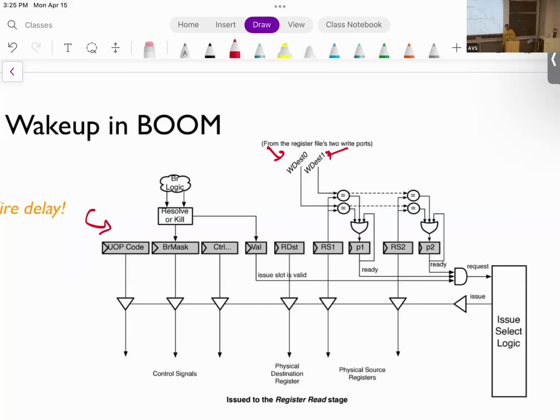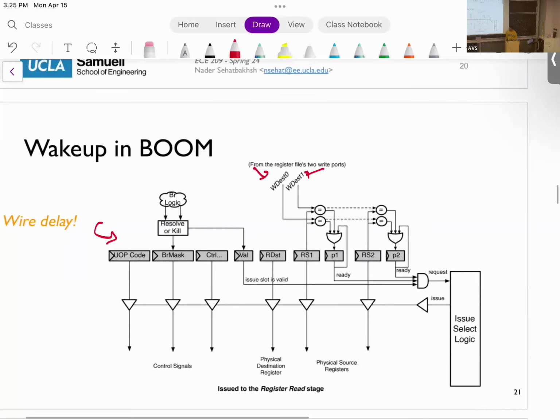So essentially, we're going to select the ones that we think are ready to go. The main thing about the wake up is generally this is just combinational logic. So the wire delays and the gate delays are a big thing in the wake up. If you want a very performant processor, you need something that can quickly wake things up, because wake up and select is actually in the critical path of the processor, so we have to be very careful.